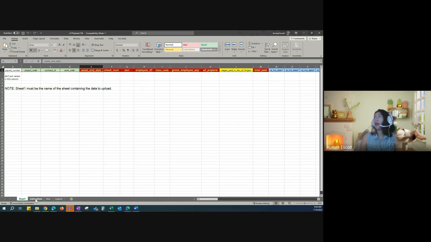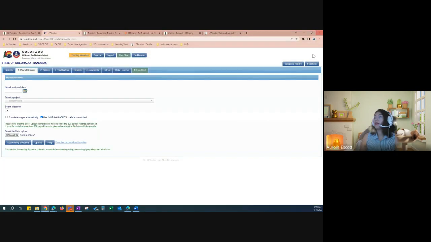So we're going to then close out of here. Now, once you enter in your employee's information on the spreadsheet, you're going to save it on your desktop. You're going to then select the week ending date that you're submitting for. You're going to select the specific project. You're going to select the location. In fact, let's just do that now. We'll click here. Looks like it's for Boulder County, Colorado. Then you'll click on Choose File. You'll select the template that you were working on, and you'll click on Upload.